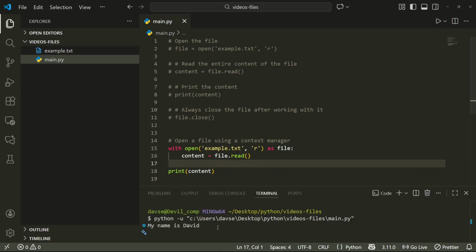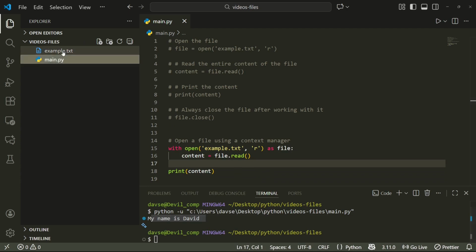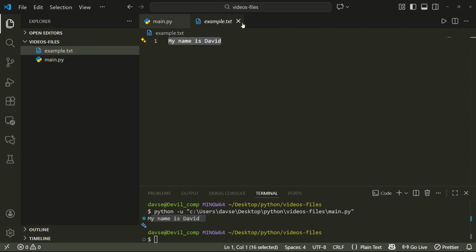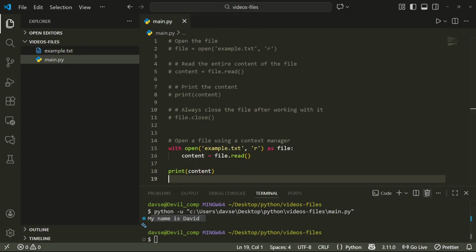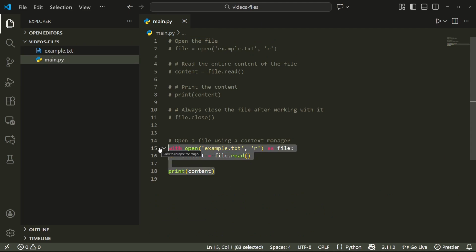So I will run it, and you can see my name is David. Again, it's absolutely the same. Okay, so please use this context manager because it's better, it's safer, and it's more useful.